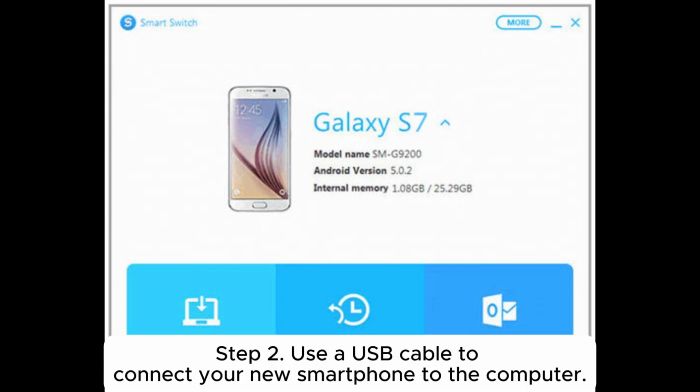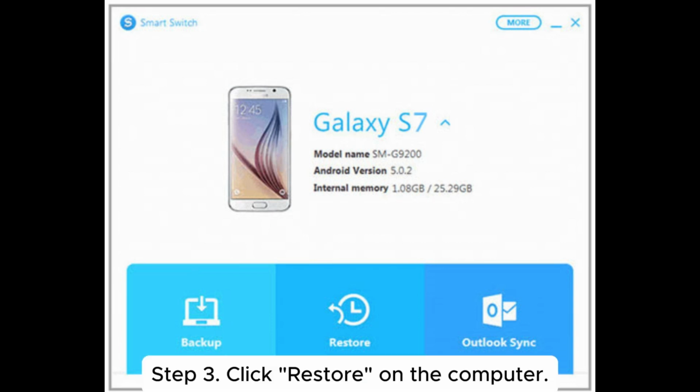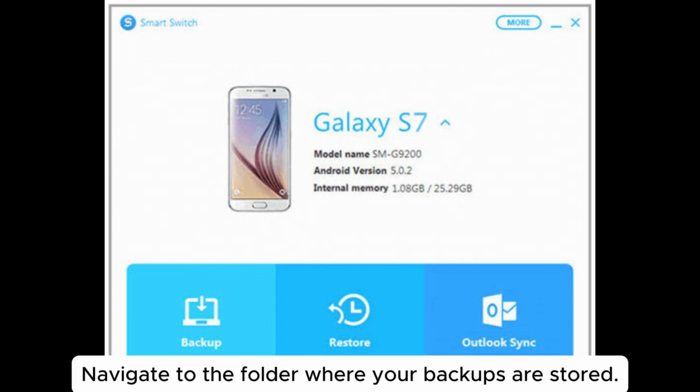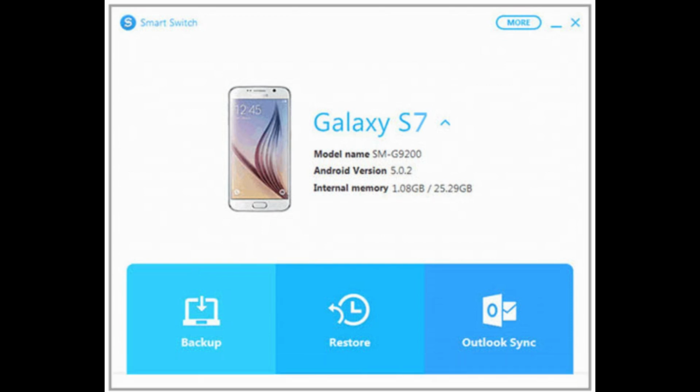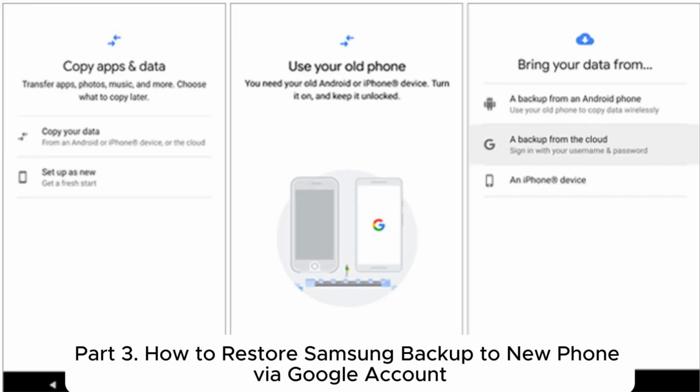Step 2. Use a USB cable to connect your new smartphone to the computer. Step 3. Click Restore on the computer. Step 4. Hit Add Backup Data. Navigate to the folder where your backups are stored. Step 5. Select the relevant data categories. Click Restore.